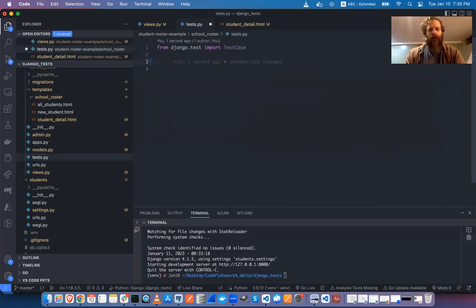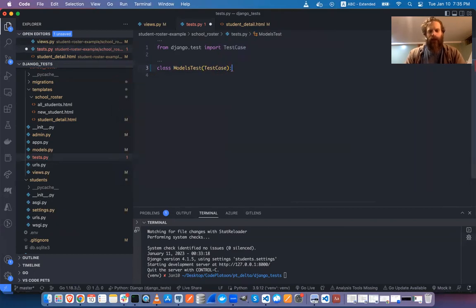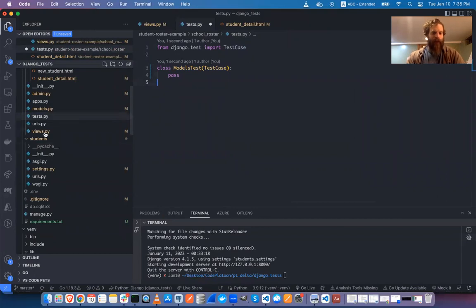So we'll create a class, and this will be ModelsTest, for example, subclassing TestCase. Our Django application has lots of components, right? We have models, templates, URLs, and views, and we can test these components individually. I'm going to test models first, and then I'll do some views tests.